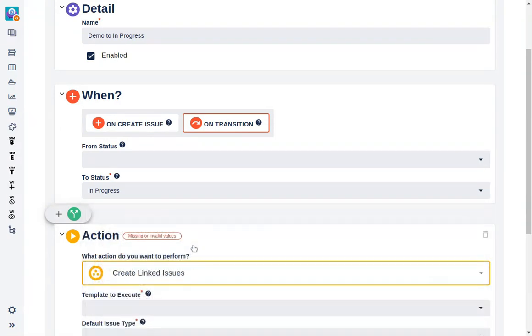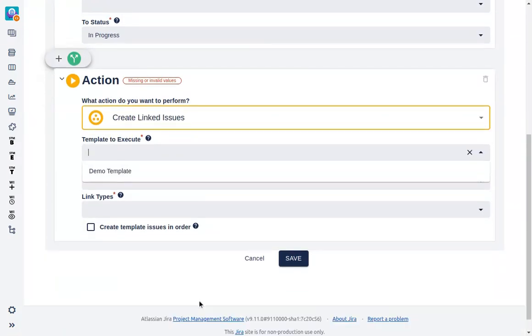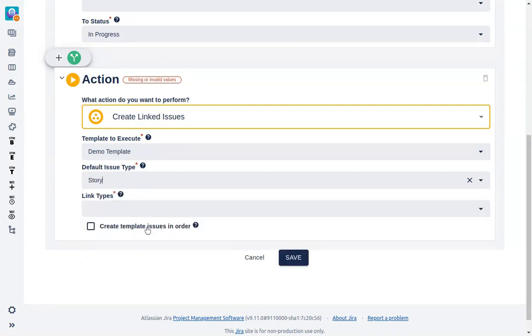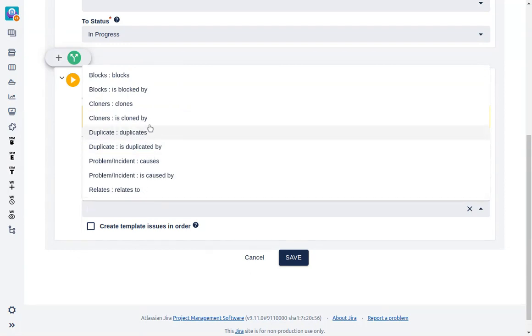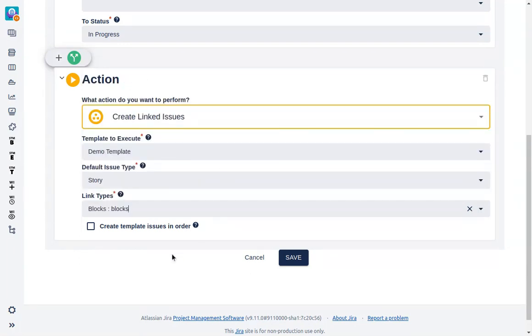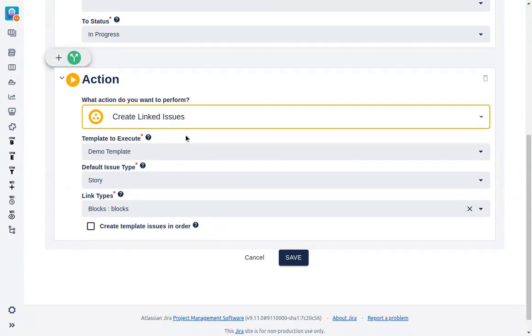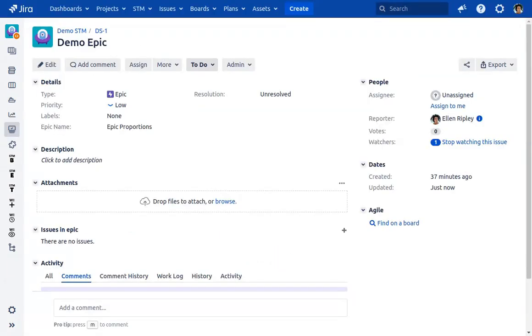So for this, I'm just going to say linked issues. Now, specify the template we've described before. We specify a default issue type in case it's not on any of the issues we've specified in the template. And we have a link type. So when transitioning from in progress, create linked issues based on this template with this default story issue type with a blocks link type.